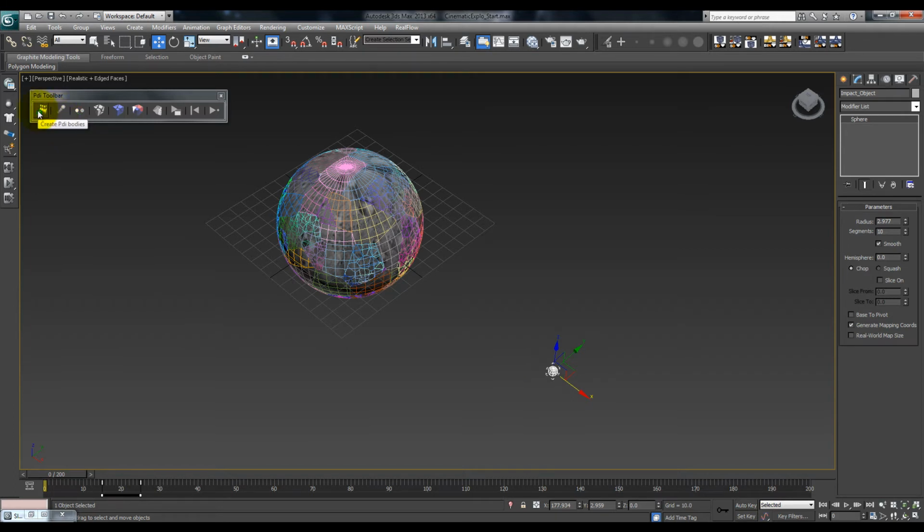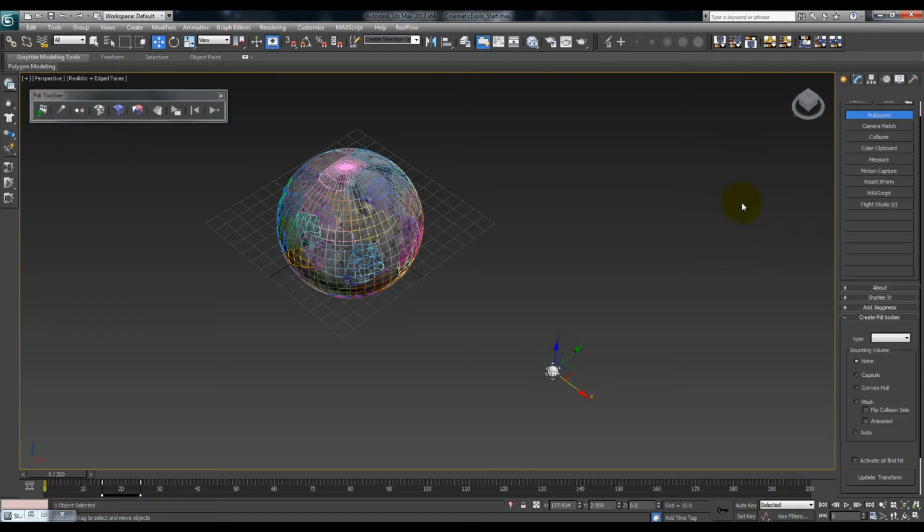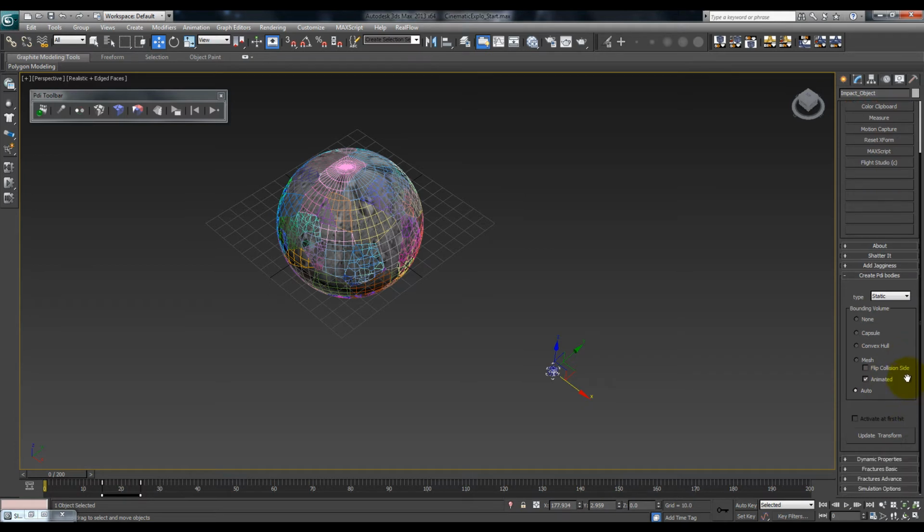I'm going to say create PDI body, and I'm going to select the type to, let's say, static. I really don't want anything happening on this. I'm going to call this animated. Yes, this is an animated object, and I'm going to make this static.